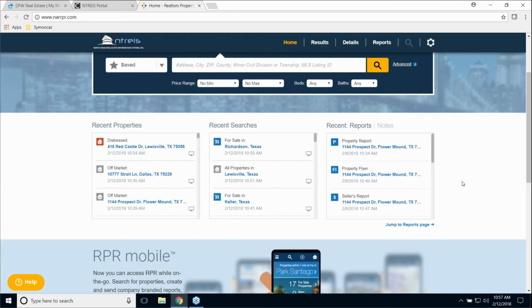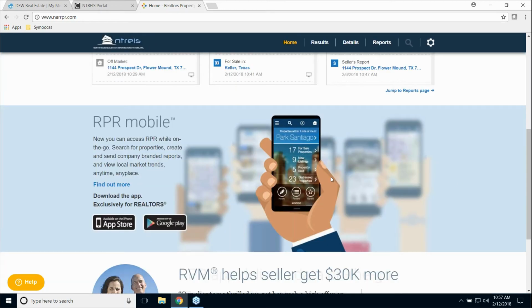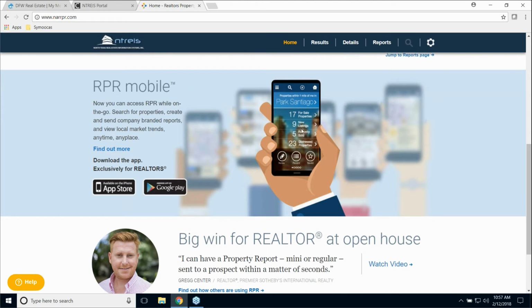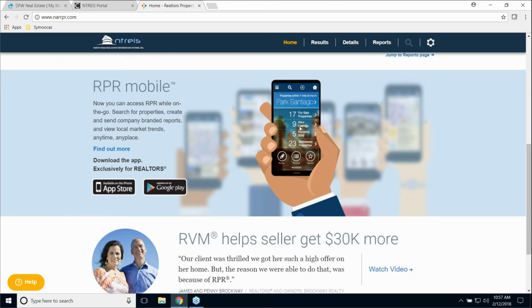Again, the power of it is it works on your computer, it works on your tablet, it works on your phone. So when you're out in the mobile environment, you have this. We do teach a class that shows you how to use this app. It's very intuitive, it's very easy to use, but I would recommend that you take that class.